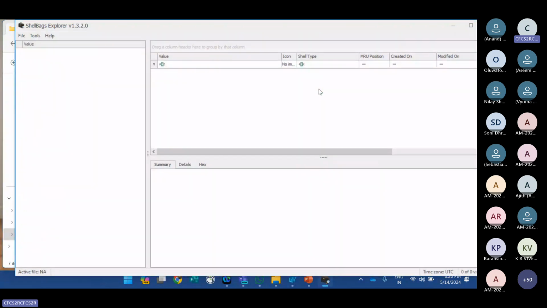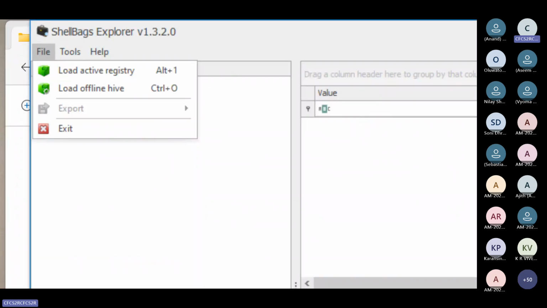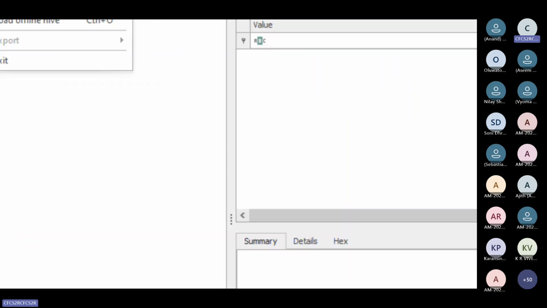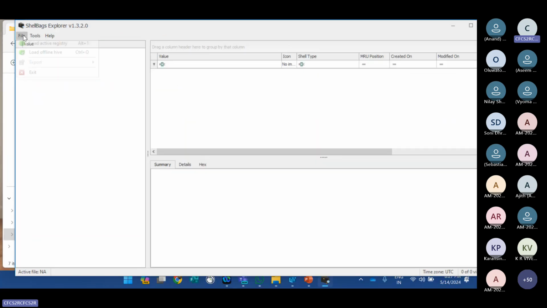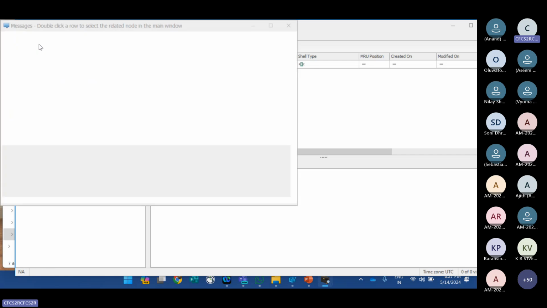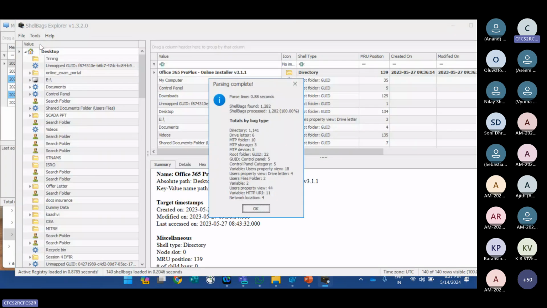Now you can see there are basically two options visible in Shellbags Explorer. The first is load active registry, and the second is load offline hive. What is the difference? In load active registry, the live hives of my system are imported into Shellbags Explorer, or I would say the current registry hives are parsed. So let us first load the current hives. I'm clicking on load active registry, and the current hives are being parsed.